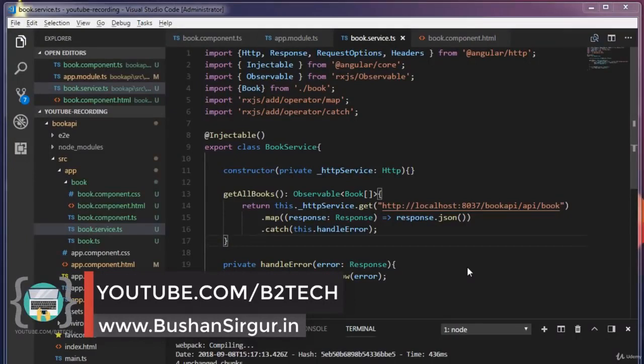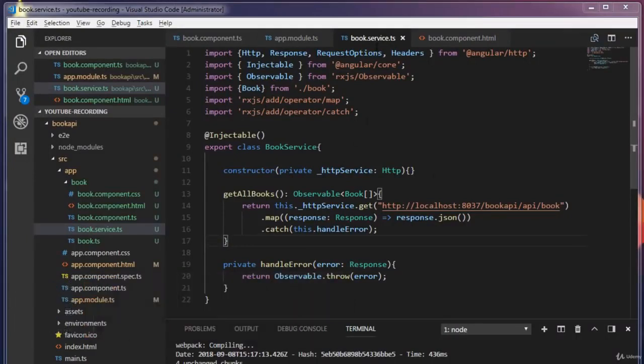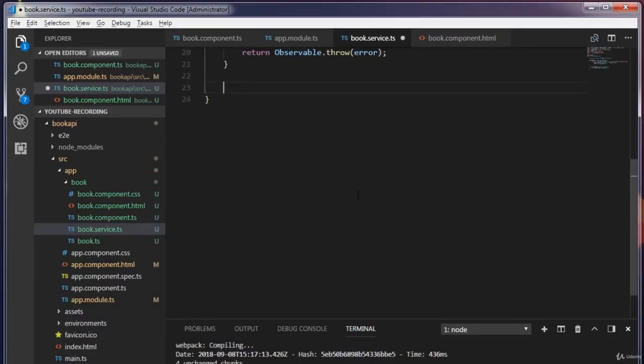In this video, we're going to make an HTTP post request. So inside the book.service.ts, I'm going to write a method. I'm going to call this addBook. To this addBook, we're going to pass the book object. I'm going to call this book, which is of type Book.